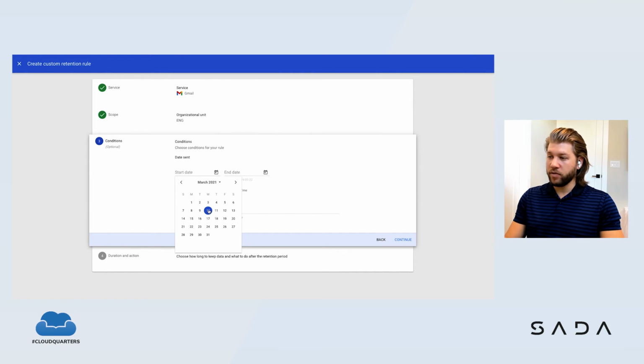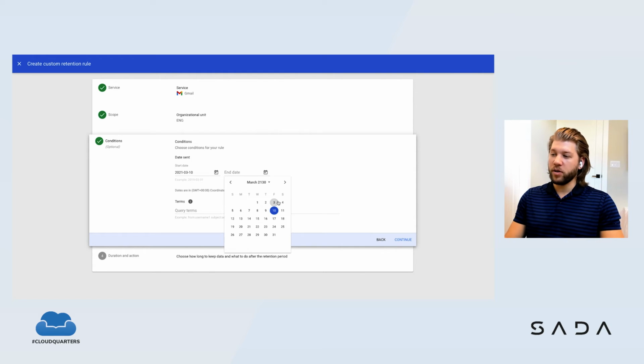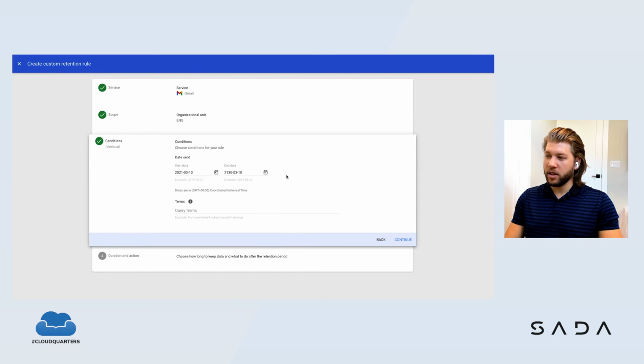So let's just say from today until 2130, we would like to keep this data. Now, I understand that this may not be specifically indefinitely, but it definitely covers the time period in which we would like to retain that data. And these settings can be modified over time.